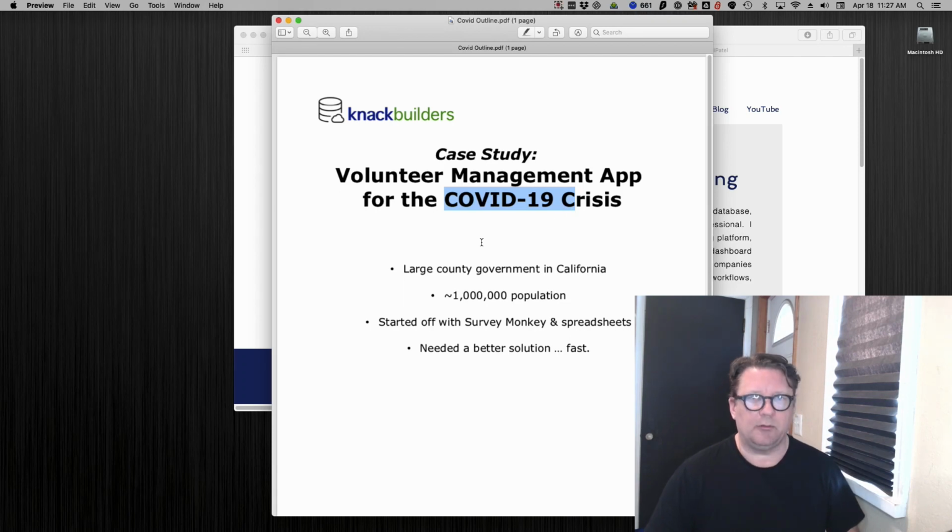This is a large county in California, about 1 million people. They were using SurveyMonkey. They put a link to a form they built on SurveyMonkey in their county website, and they got a lot of response. And within a few days, I believe, like 1,600 people. So if you know how SurveyMonkey works, basically what they get is an export of those in a CSV, which they then upload into a spreadsheet or make into a spreadsheet.